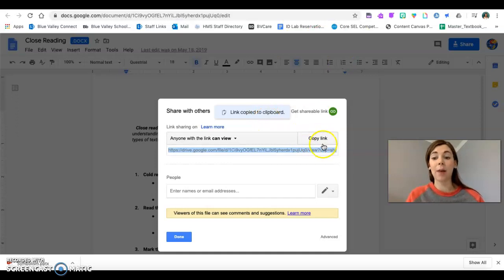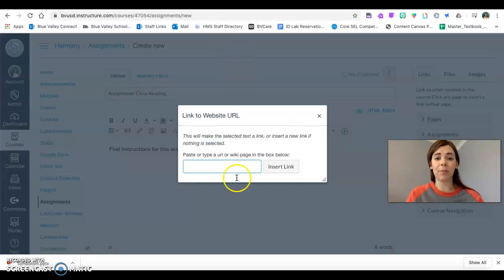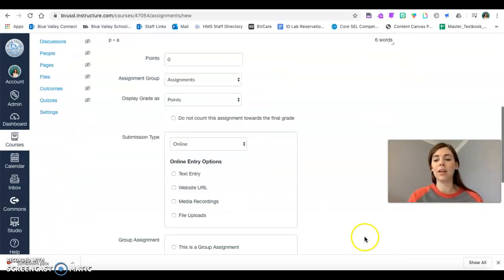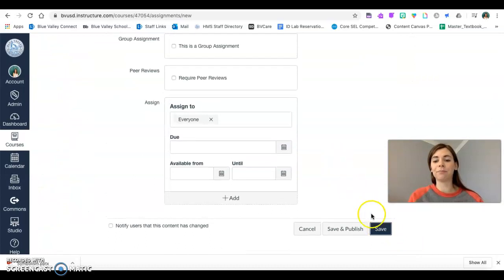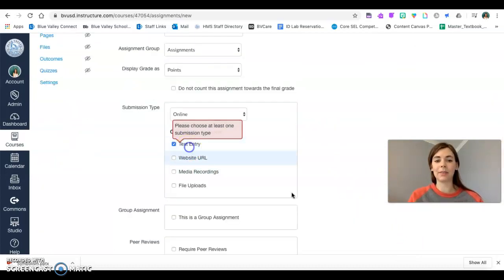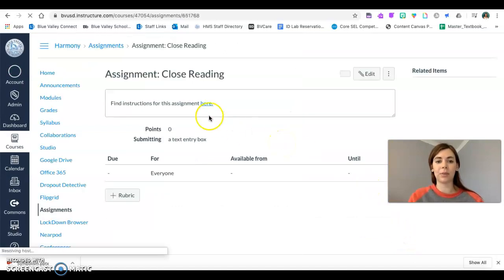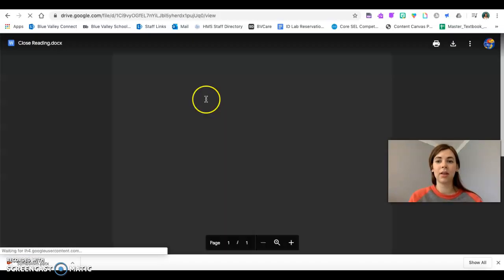So then you click that copy link button, toggle back to Canvas, paste in there, insert link, and you'll notice now that that word here is colored in blue, and when I hover over it, it has an underline, so that when I make the assignment, students should be able to just click and it should take them into the Google Doc so they can view instructions that way.